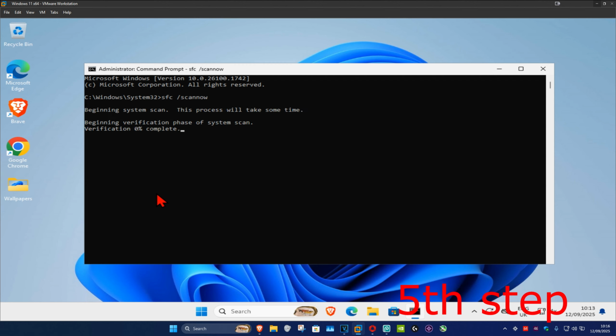And now you want to run this scan. Wait for this to load. I'm going to skip the video to when the scan will be fully completed.